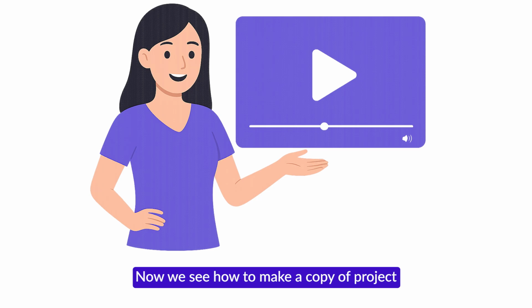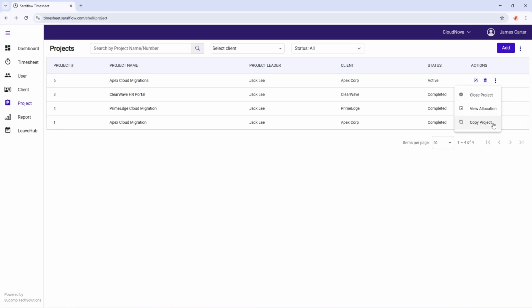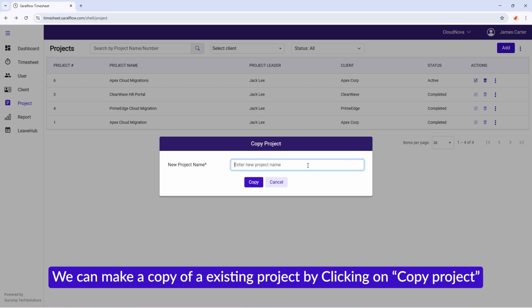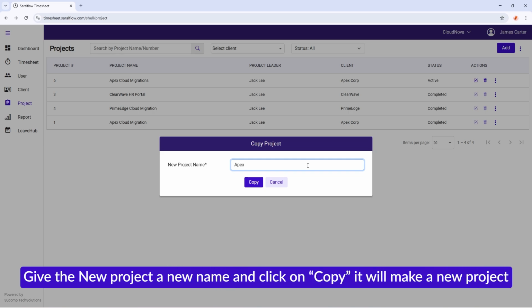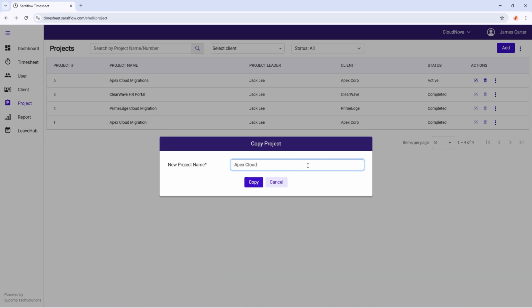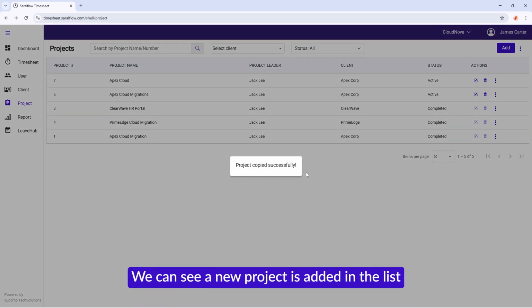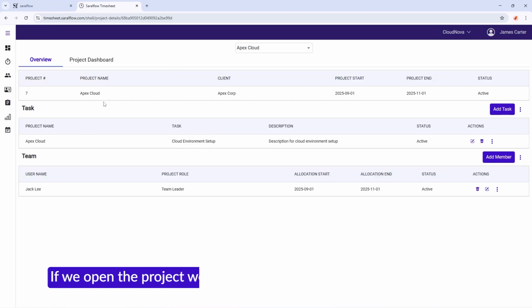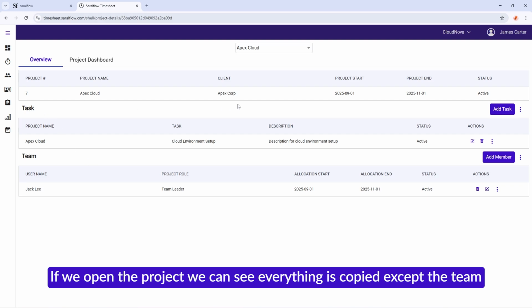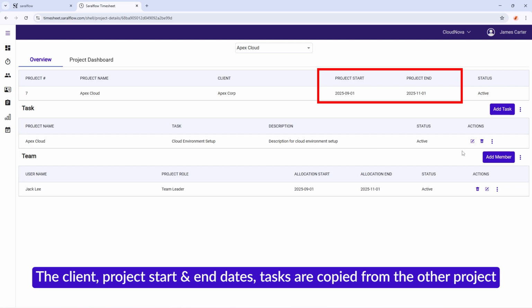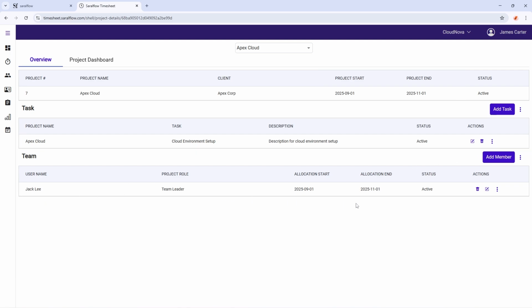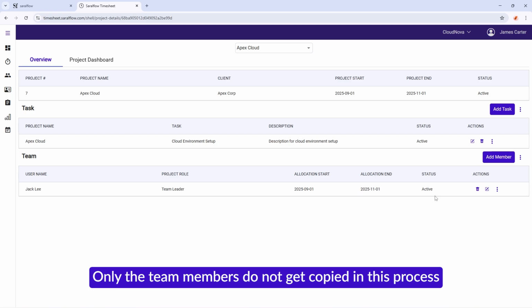Now we'll see how to make a copy of the project. Project copy will help us quickly create a new project without entering all the tasks and the team member details. Click on copy and enter the project name. Once we create the copy, the project copy is created successfully. We can see it is exactly the copy of the original: the project start date, end date and client information are copied, even the task information is copied. Only the team member allocation is not copied in the new project.